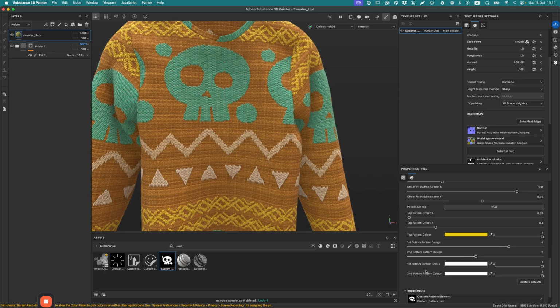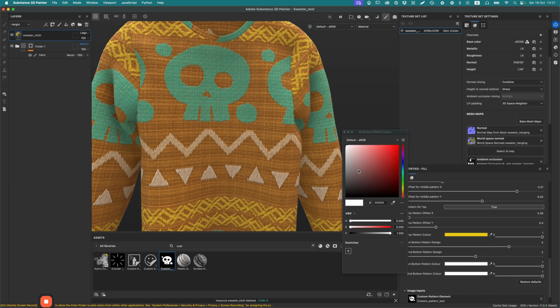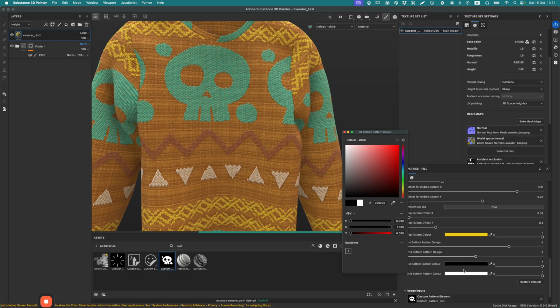And the last 2 settings here are just color for the first one, and for the second one, let's try different colors. Let's make them black.